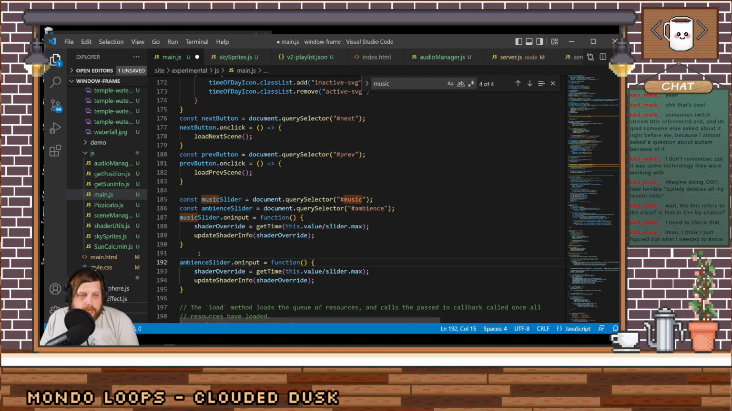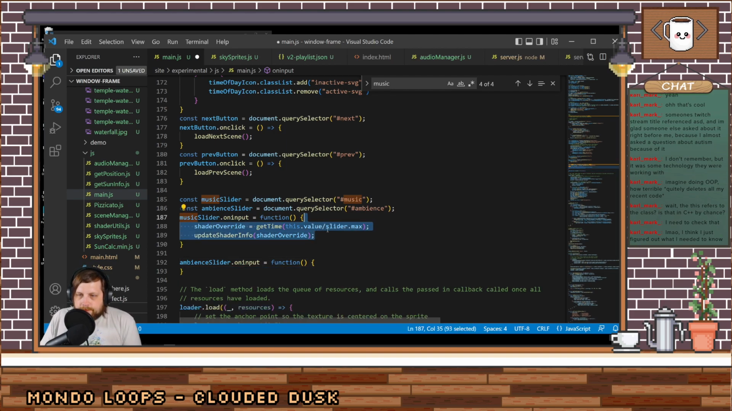I think I just figured out what I needed to know. Yeah? Wait, this refers to the class. Is that in C++ by chance? No, it's not. As far as I know, I don't think C++ has a this operator. Yeah, I don't think that's true. That would be crazy if I just gave you some really bad programming advice and then that unlocked your true potential, like Gohan. Now you're like this crazy Chad that just knows how to do all the programming.